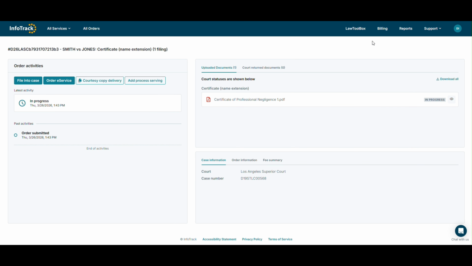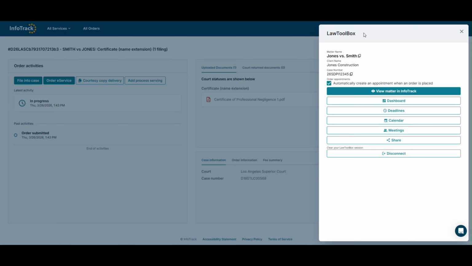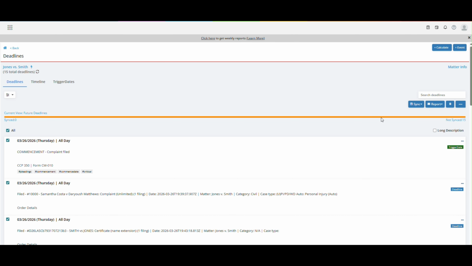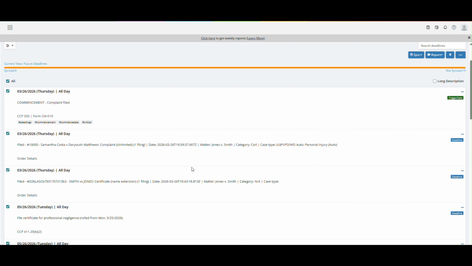Lastly, I will click on the LawToolBox tab at the top of my screen to navigate back to my deadline chart. I can again see that the event capturing my actual filing of my certificate was created and added to my list of events, which is visible to everyone in my organization.